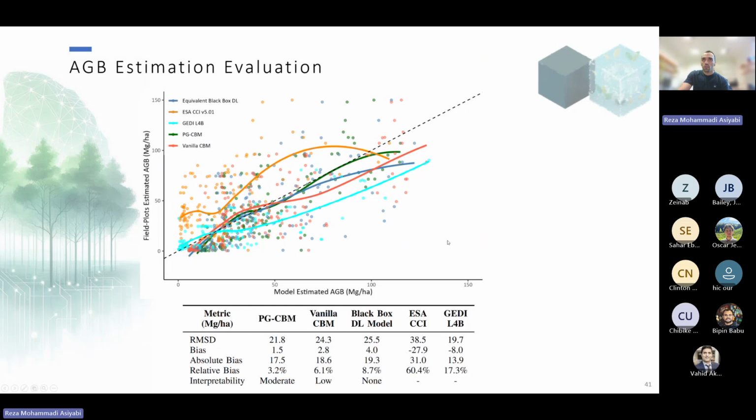And we are also comparing it with two well-known biomass maps: ESA CCI biomass, which is the orange color, and the GEDI level 4B products, which again is a biomass estimation. Here, we are outperforming those too.